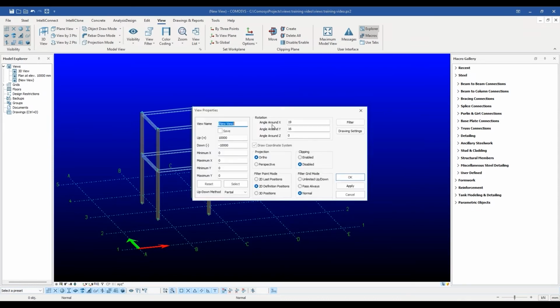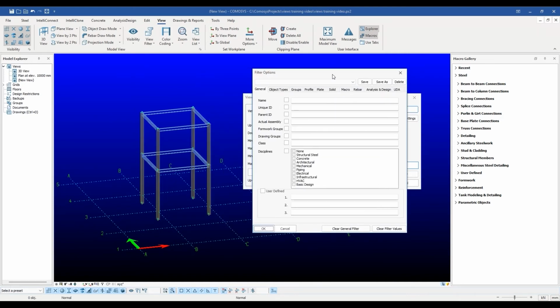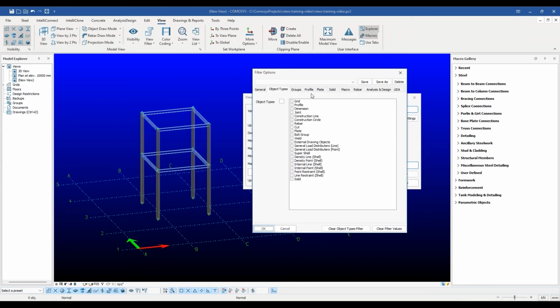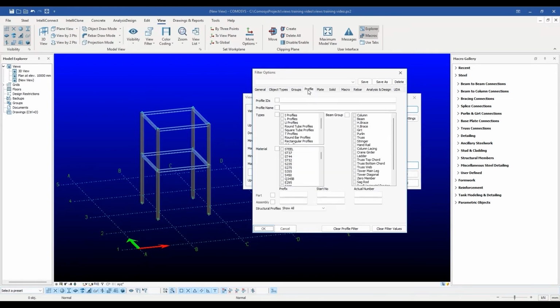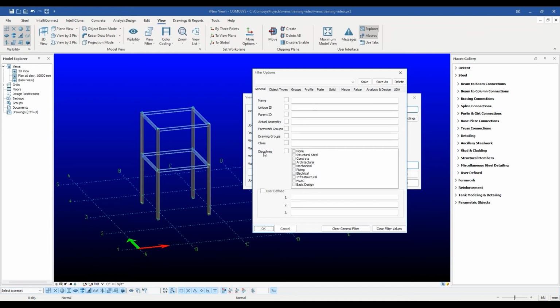There is a filter option inside the View Property window, but we will discuss it when we get to the topic of filters. Filters are extremely important in COMOSYS, since they allow the user to work in uncluttered views. For the moment, just remember that we can decide what we want to see in a view by applying any desirable filter.